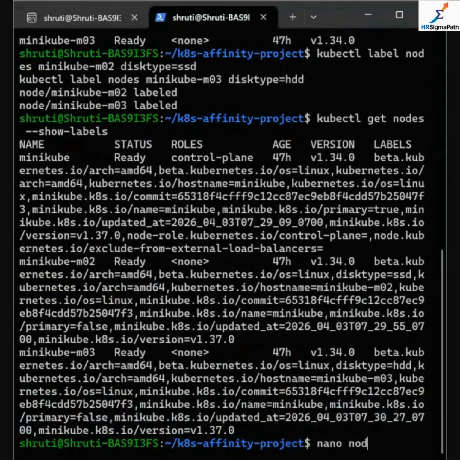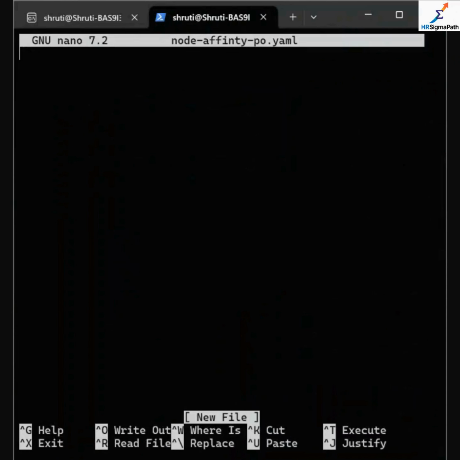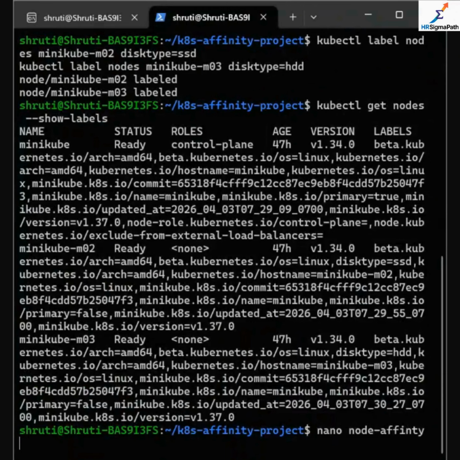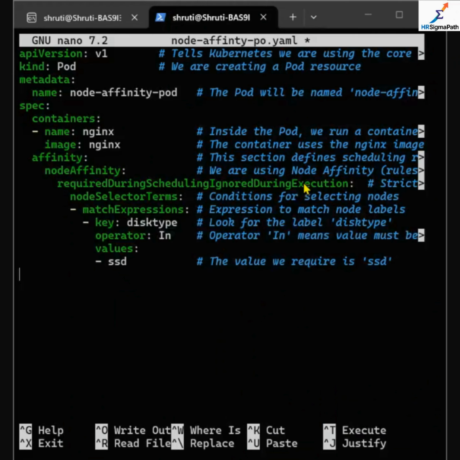with the text editor Nano. You can use any other text editor if you want. So nano node-affinity-pod.yaml. Okay, we have created this, and now we have to paste the content here. So what is this telling?